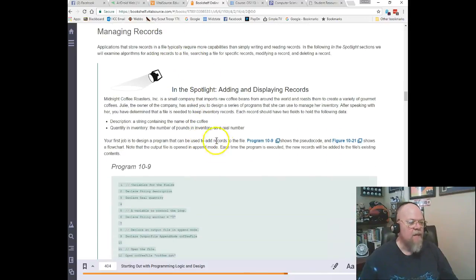Okay. So I want you to go through this in the Spotlight, adding and displaying records. Basically, Midnight Coffee Roasters Inc. is a small company that imports raw coffee beans from around the world and roasts them to create a variety of gourmet coffees. Julie, the owner of the company, has asked you to design a series of programs that she can use to manage her inventory. After speaking with her, you have determined the file needed to keep the inventory records. Each record should have two fields holding the following data: description, which is a string containing the name of the coffee; and quantity in inventory, the number of pounds in inventory as a number.